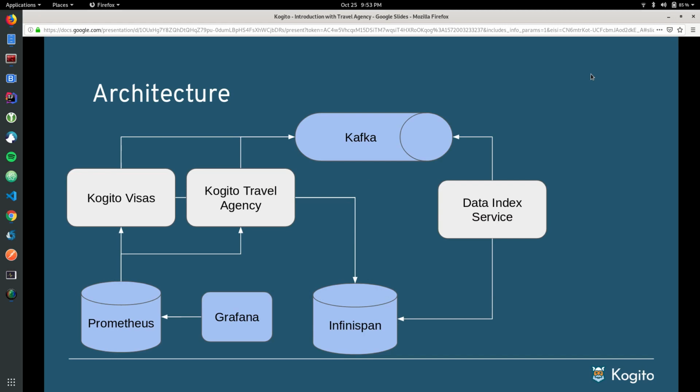Welcome to another video about Kogito. In this video, I'm going to present you some of the capabilities for monitoring that we have been working on.